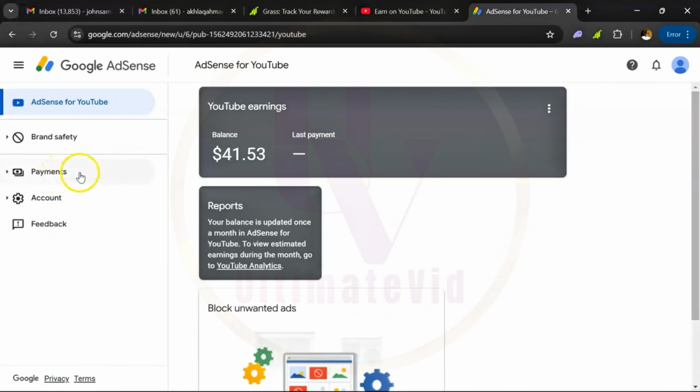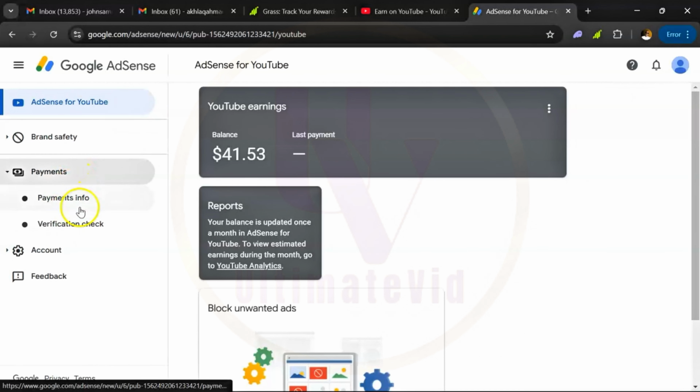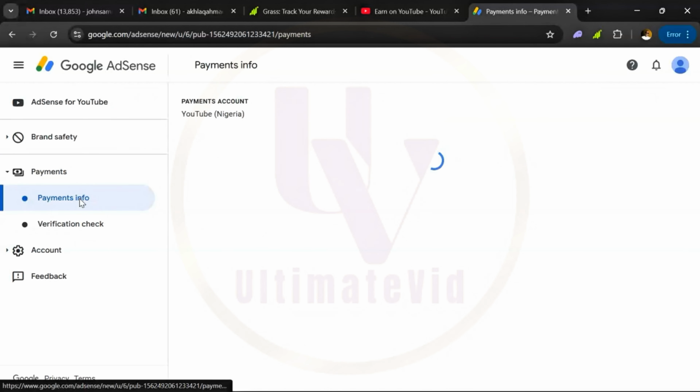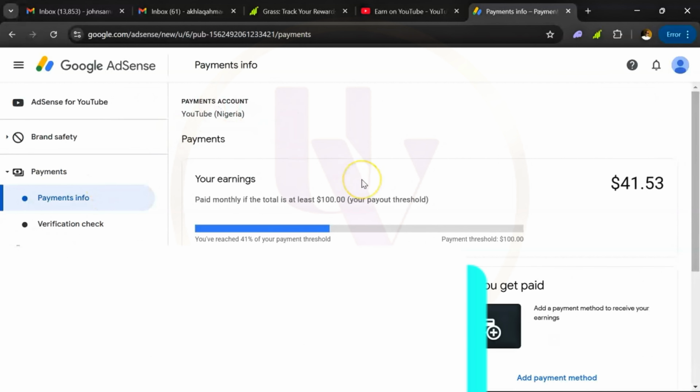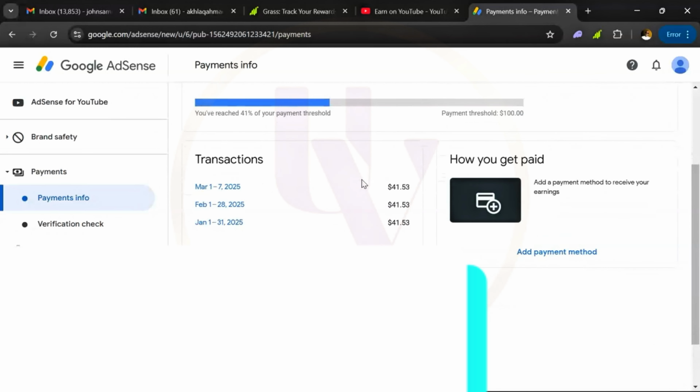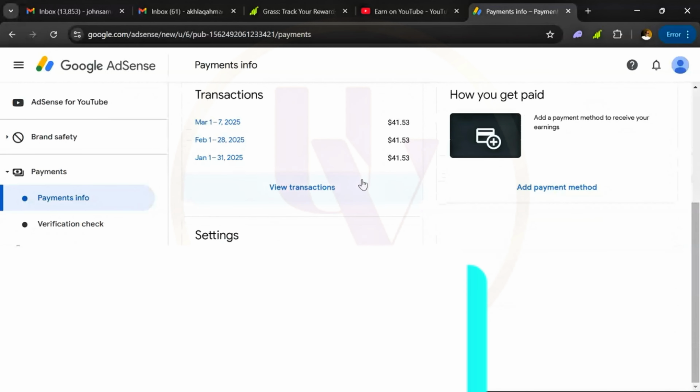So when you come over here, you click on payments, then click on payment info. Remember, you can do the same thing on your phone. Log into your phone and then go to your browser. When you get to your browser, you click on the search space and then type in adsense.google.com. It brings you right here. Then the next thing you need to do is just log into the AdSense account that has the settings you want to work on. It's as simple as that.